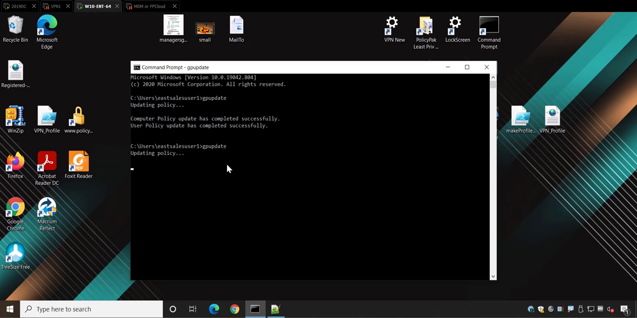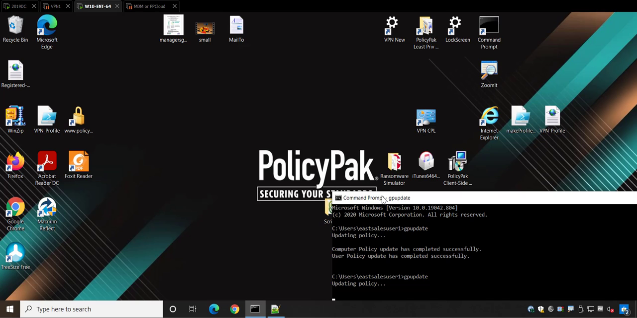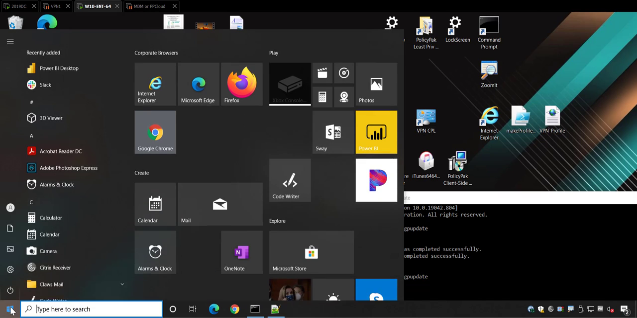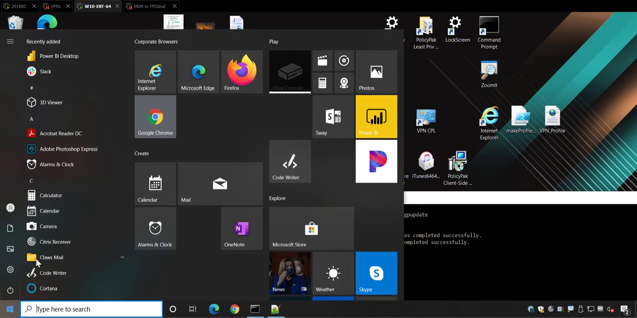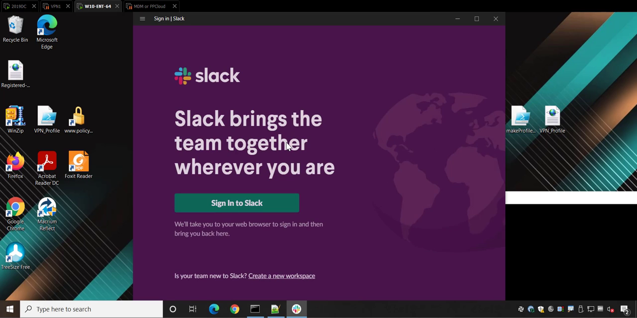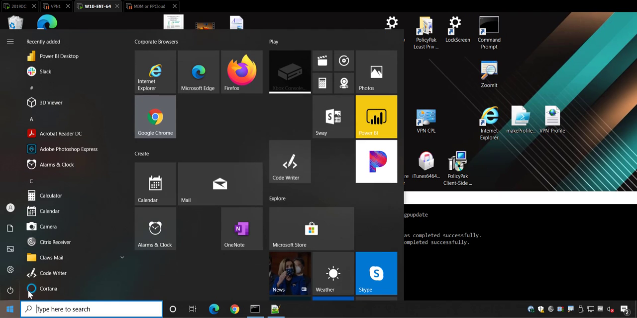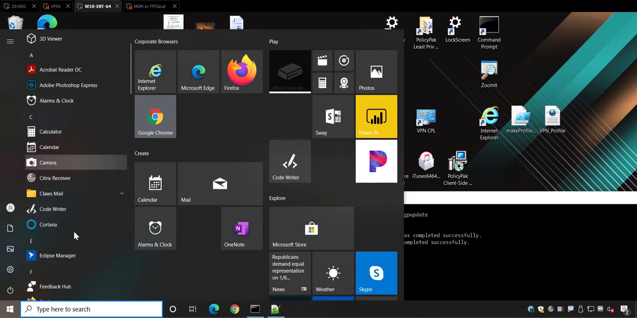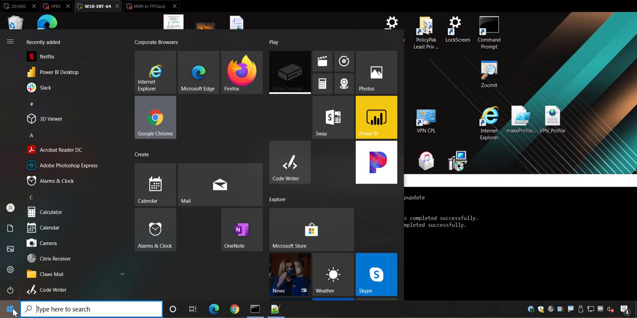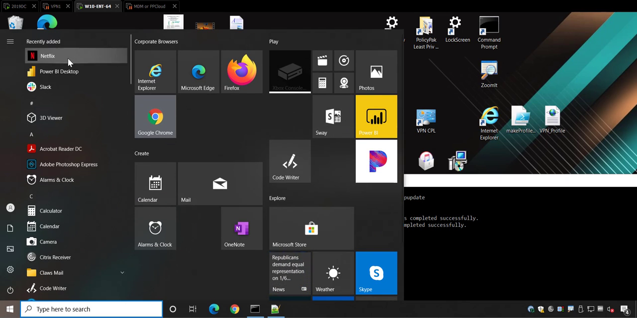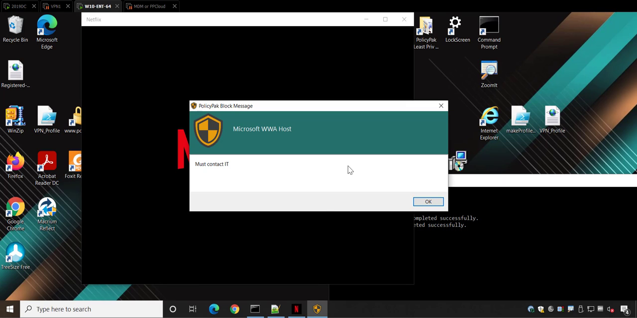So we'll go run GP update here, and what we'll see is that two things will happen. First thing that happens is that we're going to be deploying Netflix, and the second thing is that we're going to be allowing Slack. All right, so go ahead and run Slack. Let's see what happens. Boom, that's permitted. Excellent, that worked. And now we're just giving it a moment for Netflix to catch up here. So there's Netflix, but is it going to run? No, we are actively blocking it.